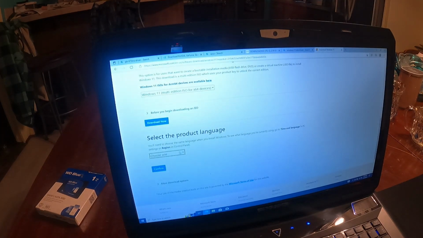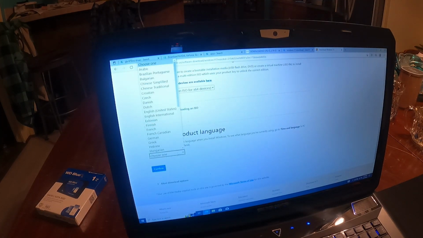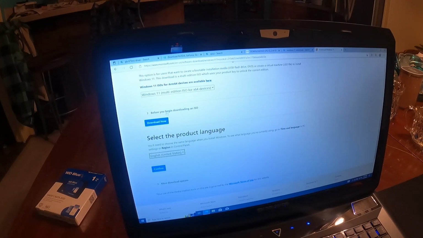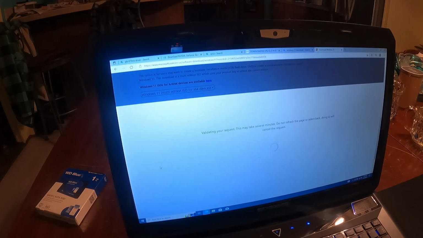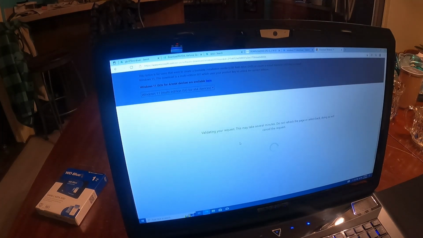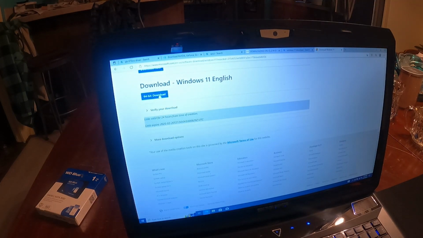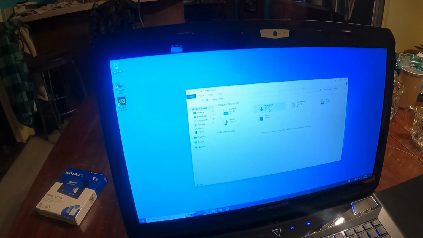Click download, and it's going to tell me to choose a language, and mine's going to be English United States. So I'm going to select that, click confirm, and then get the 64-bit download, and we're going to download that next because we're going to need it too. And when that's done downloading, I'll show you what we download after that. But while that one's downloading, we already have our CPU-Z downloaded.